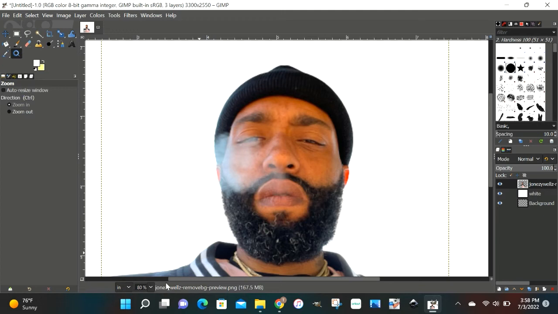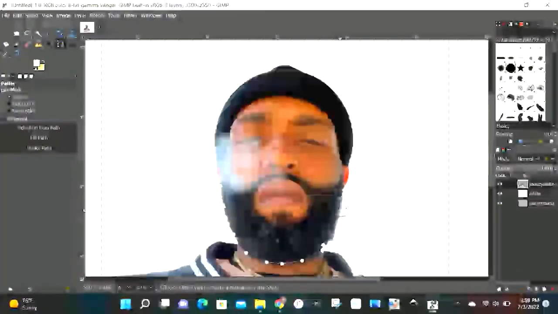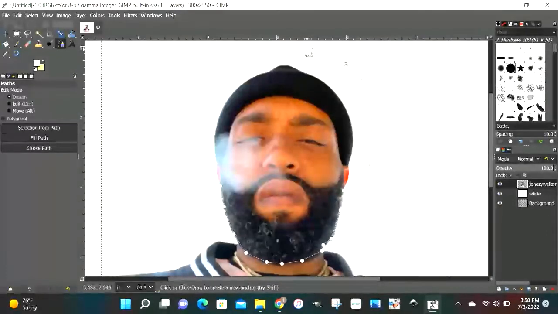All right. So what I'm gonna do is I'm gonna grab the paths tool, and then I'm gonna start clicking little dots starting at the beard or the bottom around the chin. Click little dots as close as you can to the edge, you know, where the colors separate. And then you want to go all the way around. Once you get around the bottom edge of the chin or whatnot, you can kind of just start clicking on the outside around the head to finish it up.